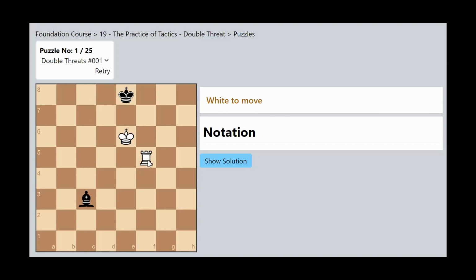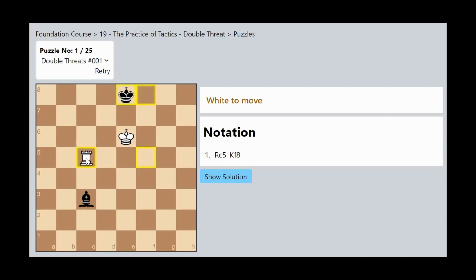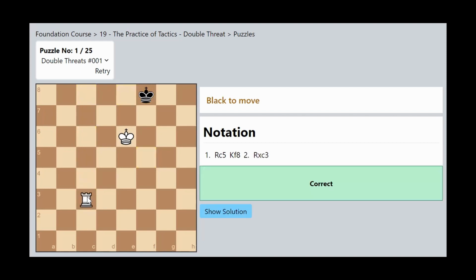I will put the rook on c5. The king moves, logical thing to do. And though I cannot do checkmate now because the king can escape to g7, I can go ahead and capture the piece. Okay, and yes, this is correct. So I hope it is understood.